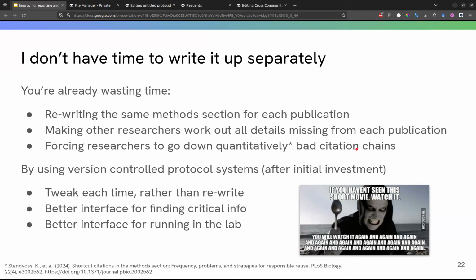Because you click on the thing, you have to go to Crossref, open the publisher website, then you have to maybe find out, is it in the main text or is it in the supplementary? You have to download the supplementary. You get my point.